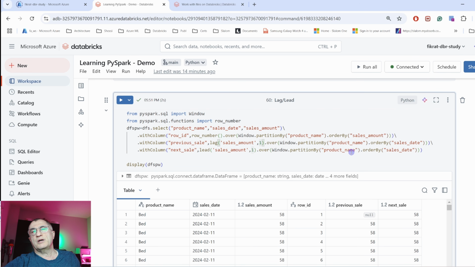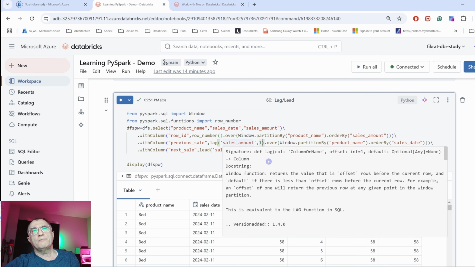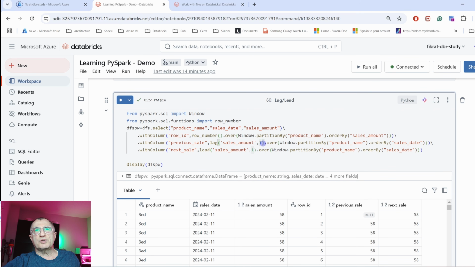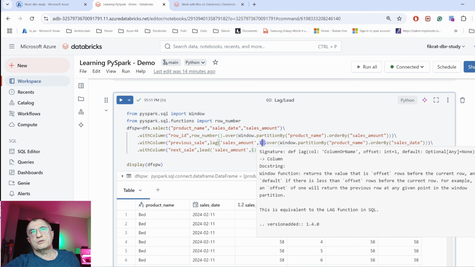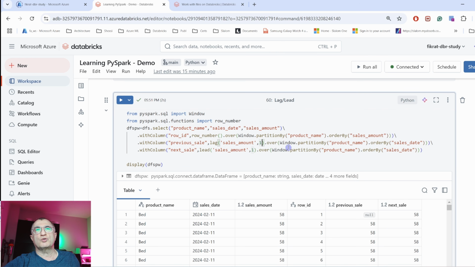So in this example, in command 60, I applied 3 windowing functions with similar partitioning and order by clauses. So you can see that I partitioned by product name and I ordered by sales amount. However, in the first case, I use row number function to number my rows. In the second case, I use lag function to bring the value of sales amount from previous row. So notice that my second argument tells how far back the row should be brought from. So in this case, it's just previous value.